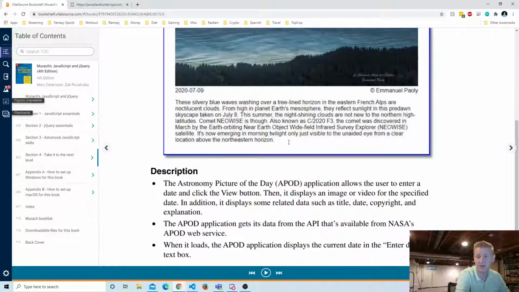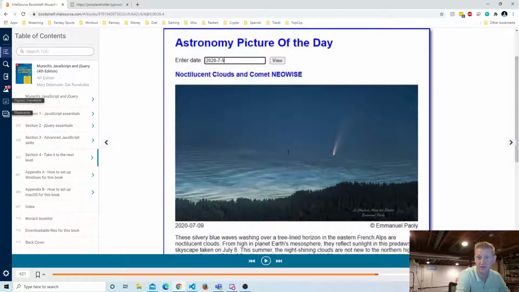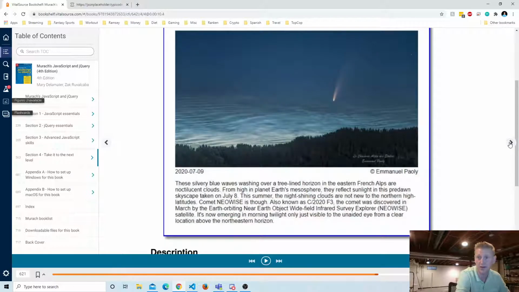Okay, this ties all this together. The astronomy picture of the day application allows the user to enter a date and click the view button. Then it displays an image or a video for the date. In addition, it displays some related data. This comes from NASA's web service. When it loads, the application just says enter date with a text box. So none of this is there until you click on the view button.